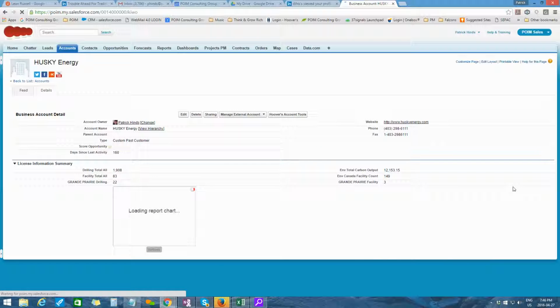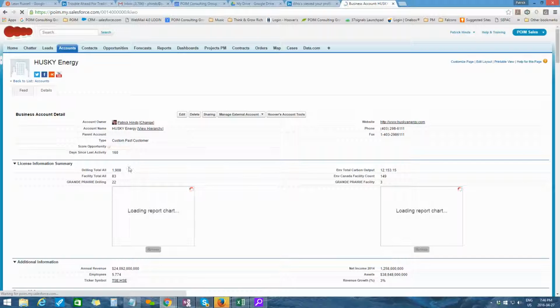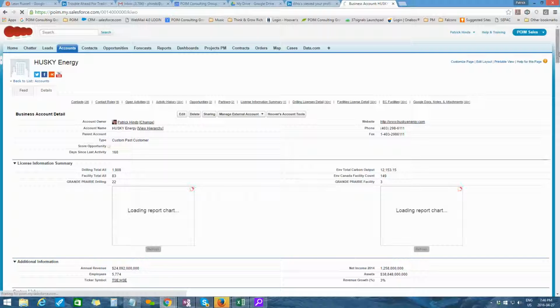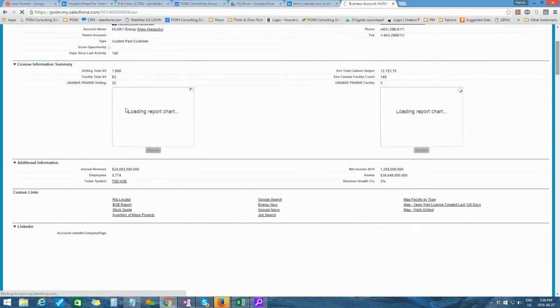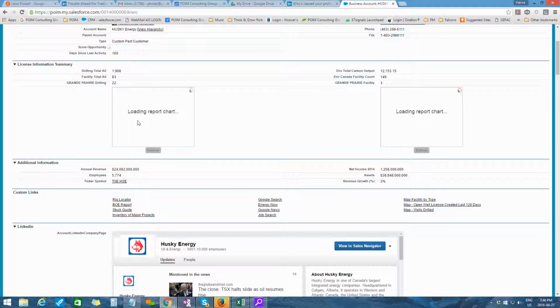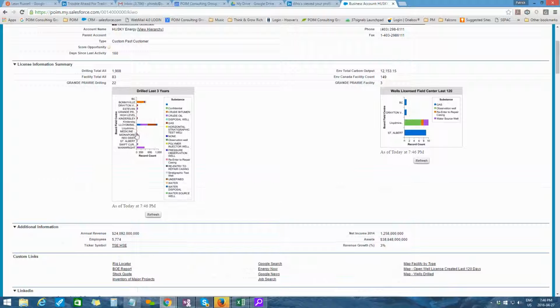When it pulls up, here you can see these are the roll-up fields with the records that we've related to this particular organization. What's being drawn up here are report chart links, which are going to show us some of the more recent activity related to this account. So here's the area that they've been most active in the last 3 years, and then here's the areas that they've got the majority of their new well licenses in the last 120 days.